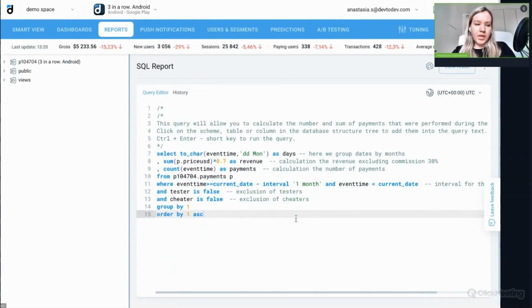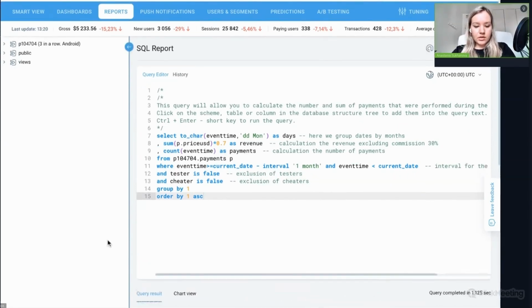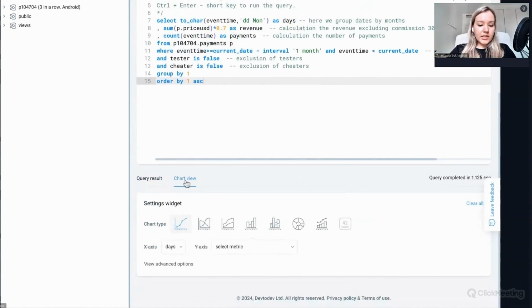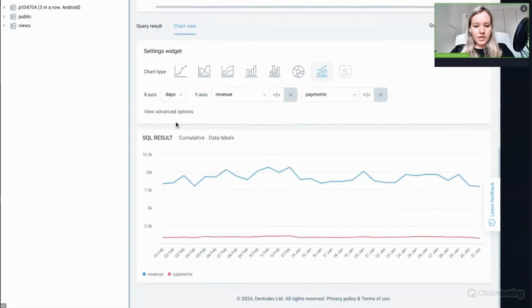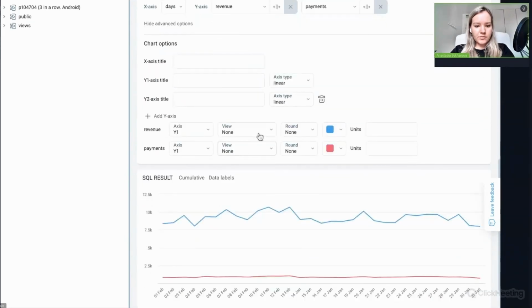And here we see the number of payments and revenue broken down by days. Let's click View Result. Yes, we see a table here, but let's try to visualize it. Yes, we can see you can use different chart types, but I guess right now we are interested in a combined line and column chart. Okay, and we need to select metrics. It would be revenue and payments. Yeah, I don't like it right now. Let's view advanced options and try to make it better.